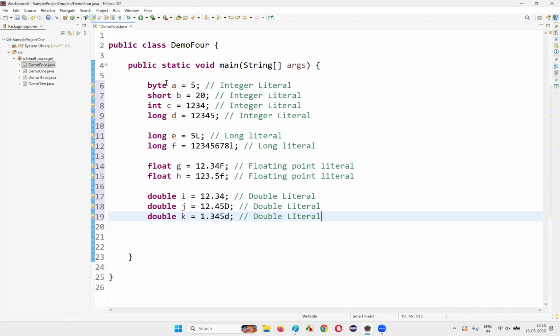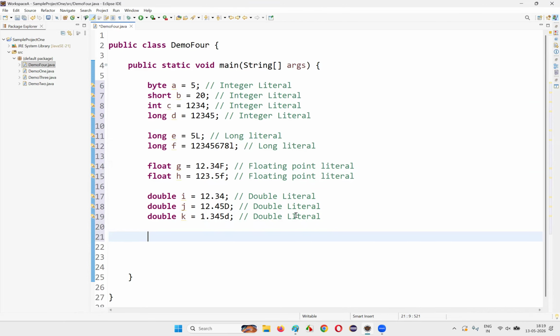Similarly, there are different data types using which we can declare the variables, and we also have different types of data that we can store into the variables. So what are the different types of data? Integer literals is one type of data. Long literal is another type. Floating point literal is another type. Double literal is another type. So in Java, we have different data types and different literal types, or different types of data. Next, double is also done.